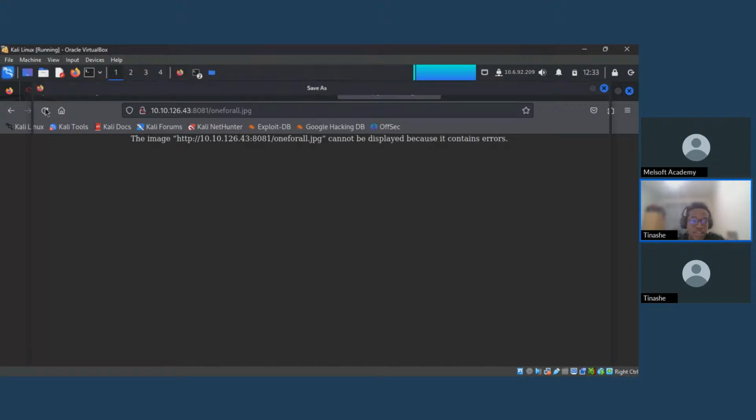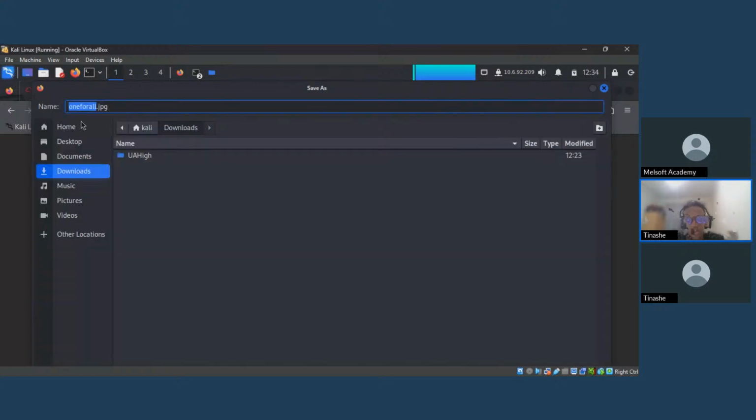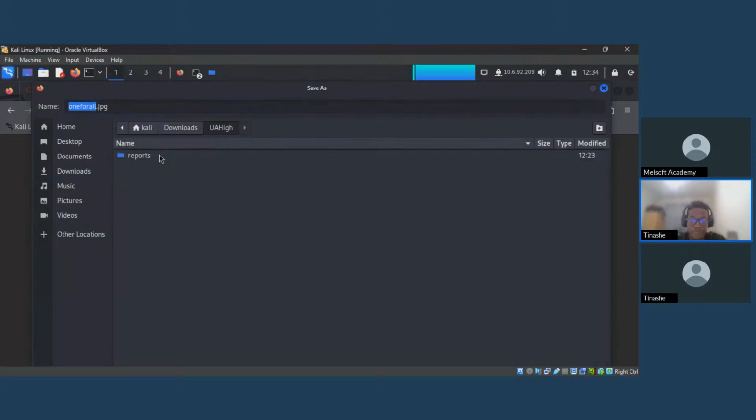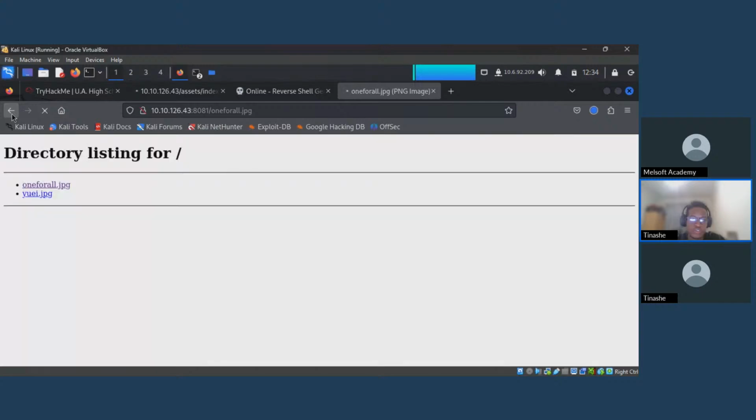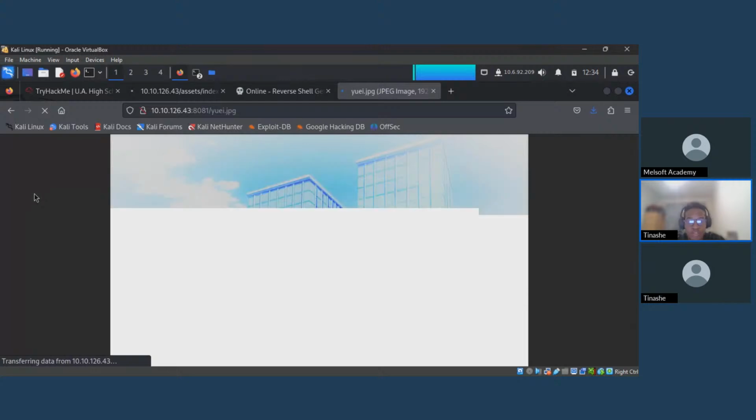That's fine. I'm going to press Control S to see if I can save the file. If Control S doesn't work, that's fine. But hey, I think Control S works. Yeah, beautiful. So I'm just going to save this file in that folder that we were in, UA High School. And then we'll go for the other picture as well. Maybe that other picture might be useful. Yahweh, whatever that thing is, the JPG. So it seems both of them are pictures.